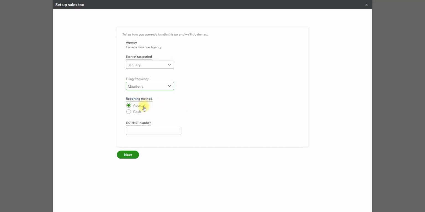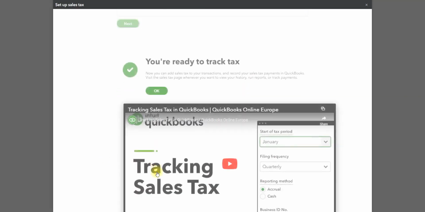And the reporting method is accrual. If it's a corporation, then definitely it has to be accrual. GST number, GST HST number. Let's just use a fake 9-digit number. So this has to be the business number of your company plus RT0001. So that's it. I'm using a fake one, but you're going to be using a real business number for your company. Then click Next.